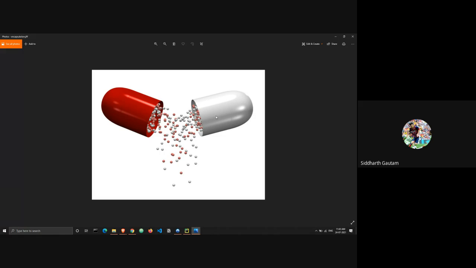I don't know what it's made of exactly, so I'm just assuming that it's some sort of plastic or some biodegradable plastic. Okay, so there's this plastic, and inside this plastic there is medicine, right? This red and white dots which you see, these are medicine. I mean, this substance has the medicinal properties. So this is an open capsule, right? Someone has opened the capsule and the medicine is falling down.